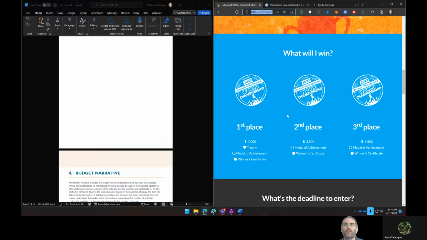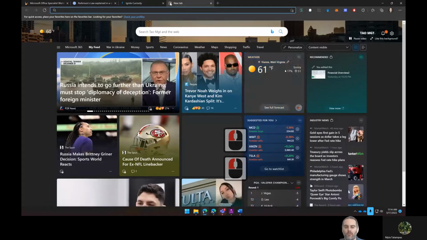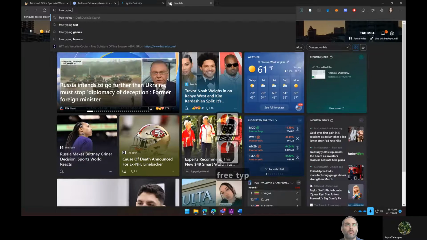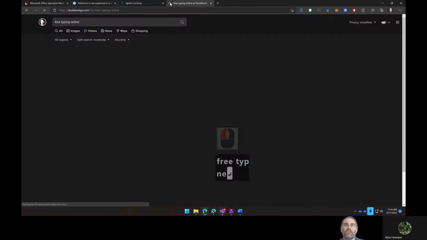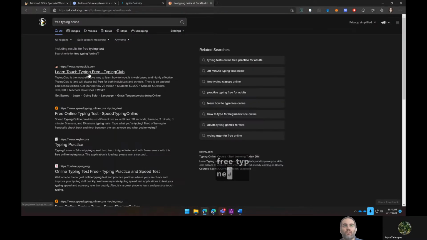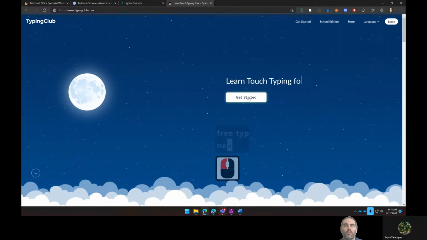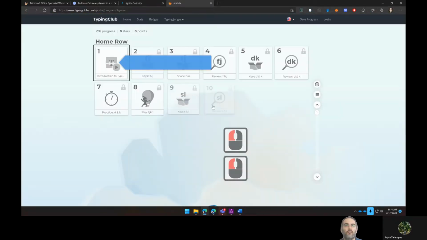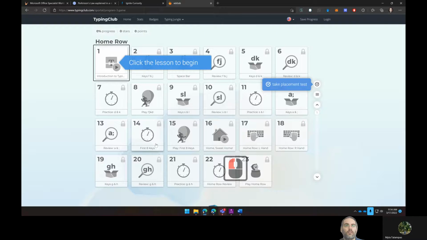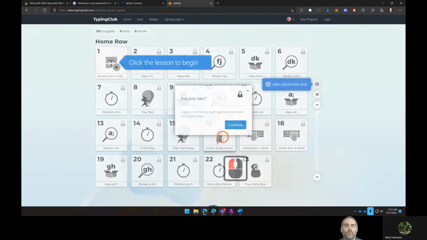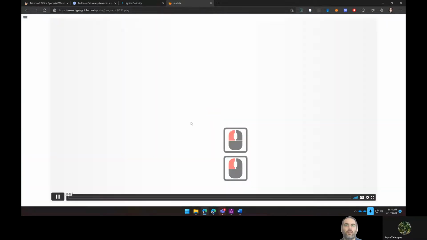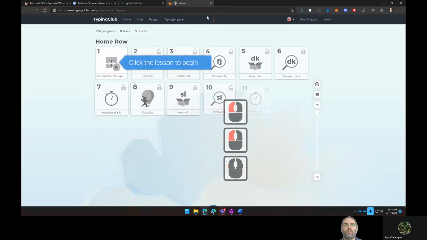And then use tools. You can go online to really improve your typing speed. You can just type in free typing online. You can even get games for that. Learn touch typing for free at the typing club. Get started. And let's see, home sweet home, continue. All of these are free. There's tons of stuff you can do with it.